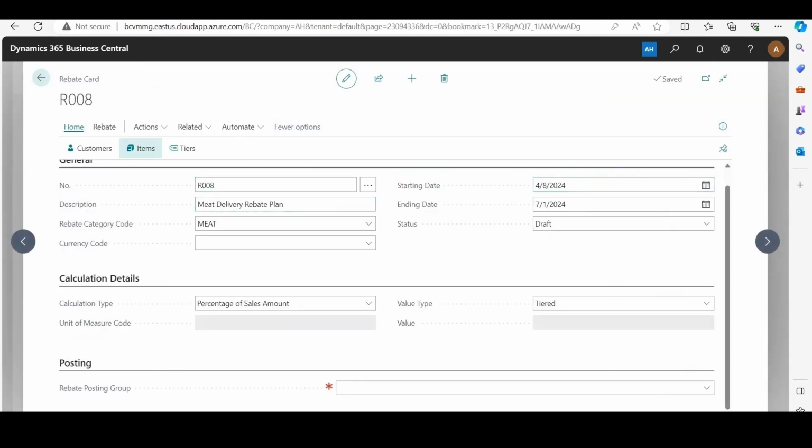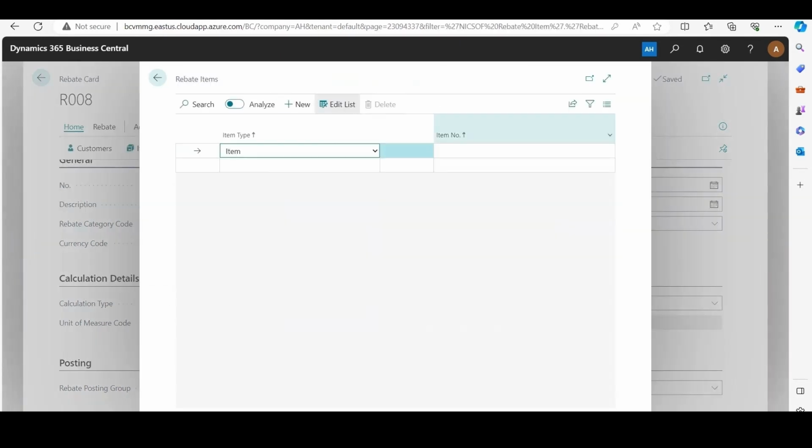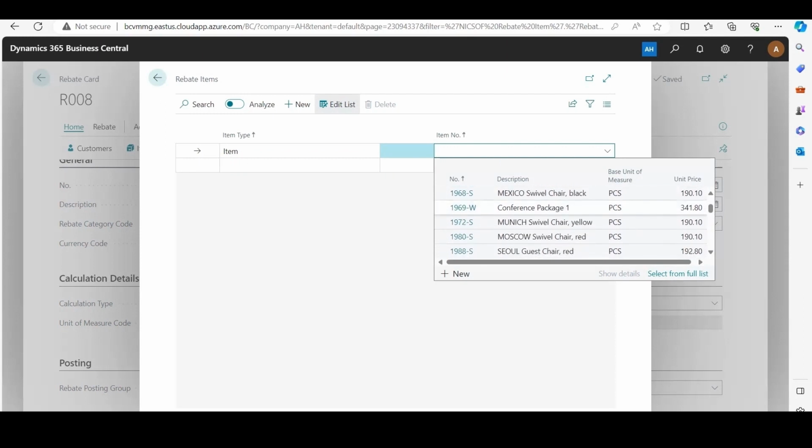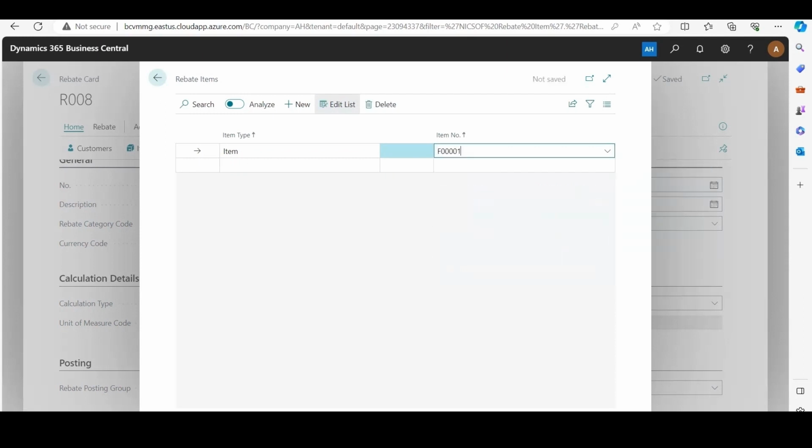Now, a very similar concept applies for items. We can also assign an item to our rebate card. And similarly, we can choose a single item, all items, or different item categories, similar to what I just did with the customer cards, using item rebate groups and the different item cards. So for example, here I'll just select a specific item, and I want to say that I just want this rebate to apply to the item sausage, or item F1.